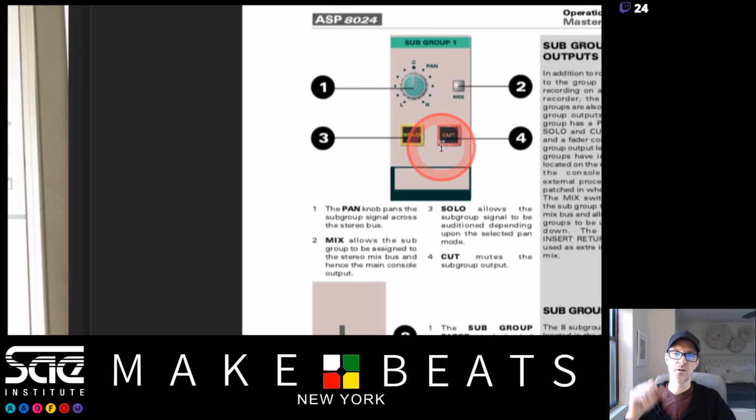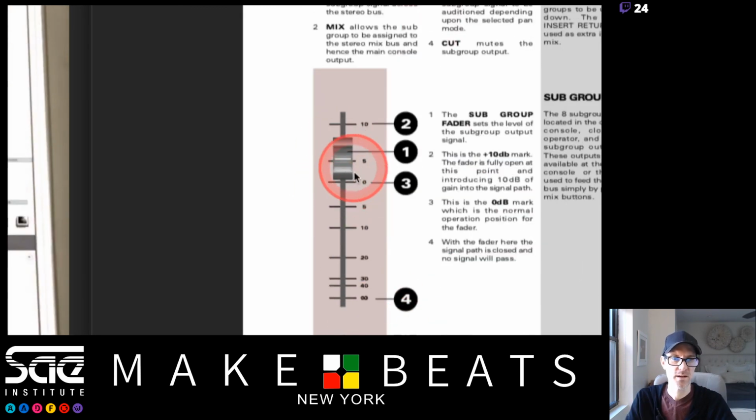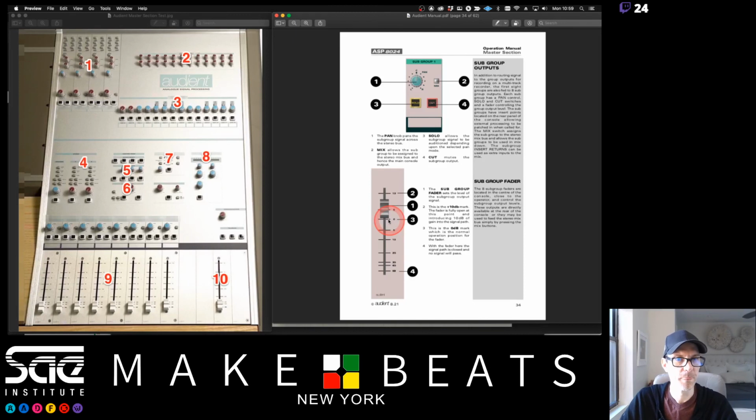What you do is, for number 1, you'd press the mix button and pan it hard left, and number 2, press the mix button and pan it hard right. And that's going to have it set stereo left and right. 1 is going to be left, 2 is going to be right. And then you've got a fader knob for each one there. Cool.